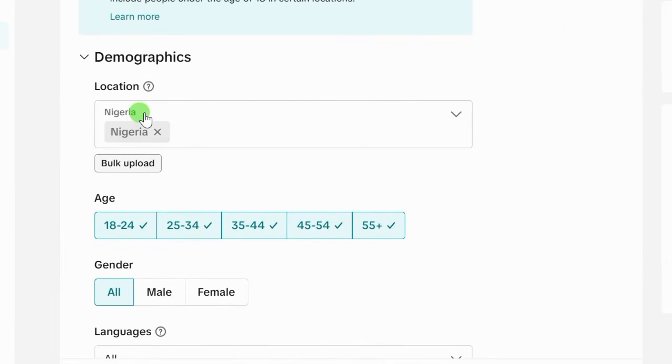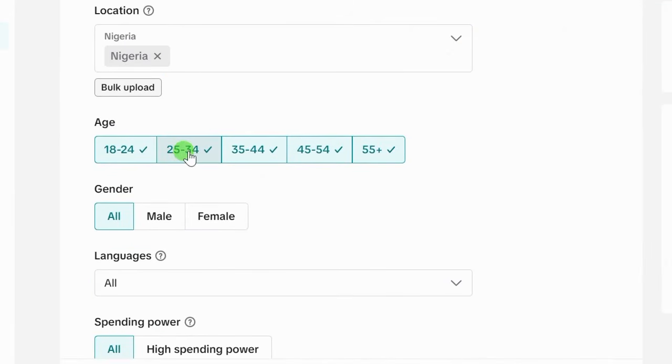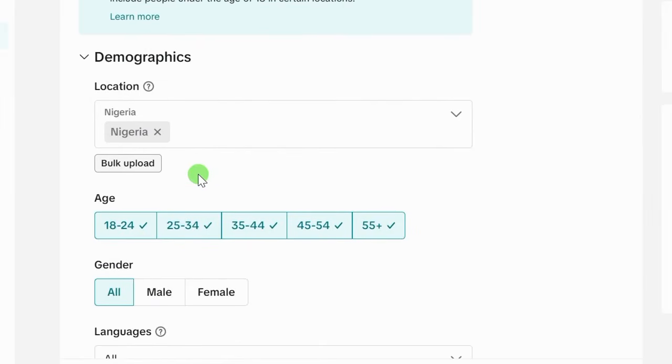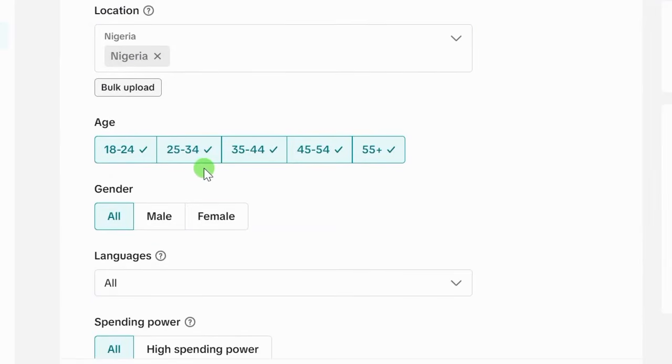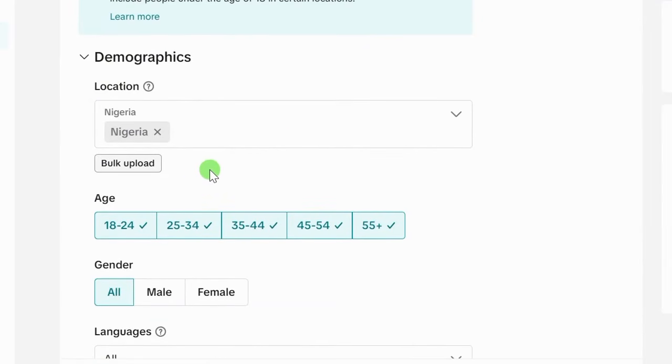Now, for location, unlike Meta or other advertising platform where you can target globally, even if you're using a particular country ad account, it is not applicable on TikTok. For example, this particular TikTok ad account I'm using is Nigerian TikTok ad account. If you are using a US TikTok ad account, you cannot target Europe. That is just how it is. They will only show you specific countries. Let me show you what I mean.